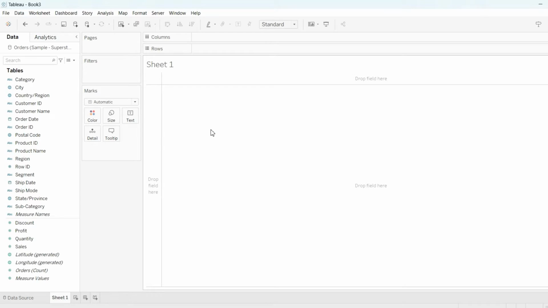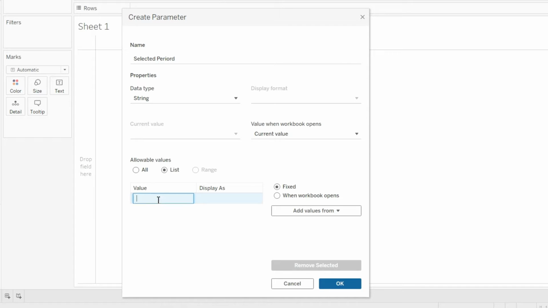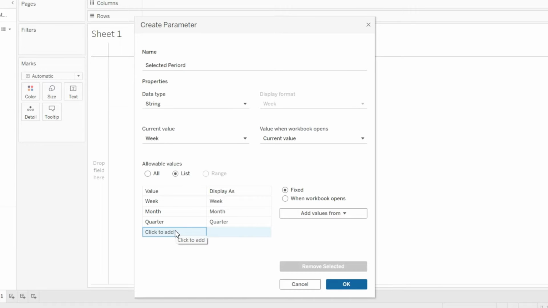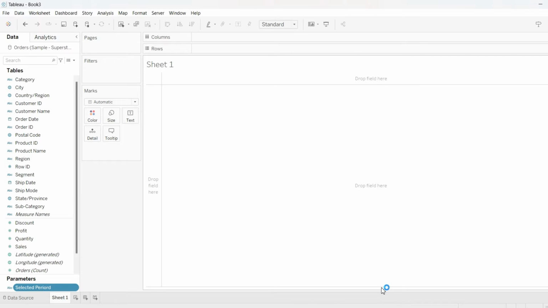First, we will create a parameter. You can give any name as per your choice. For data type we will use string, and for allowable values choose list. Then first we will write week, then it will display as week wise. After week comes month, then month wise, then quarter wise, then year wise. Like that you can create the first parameter. Just click on OK.